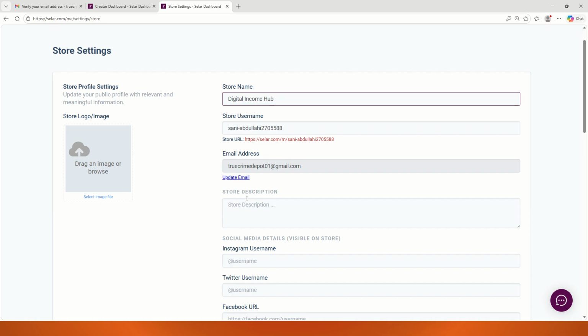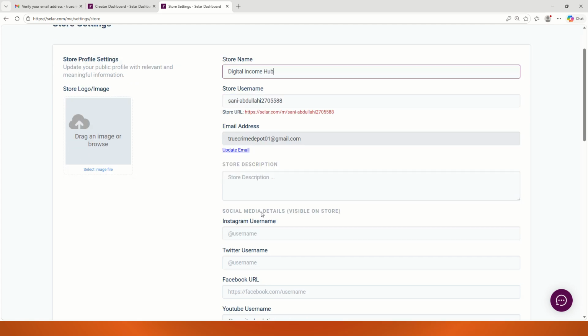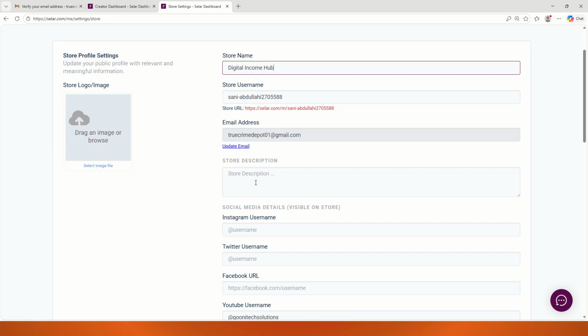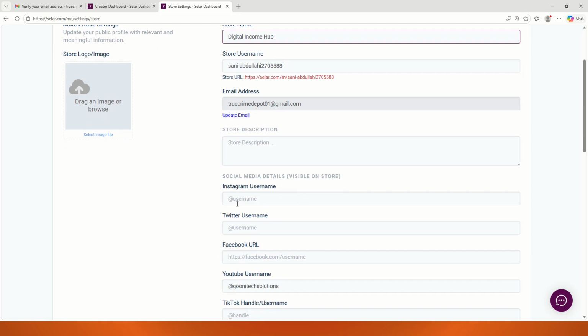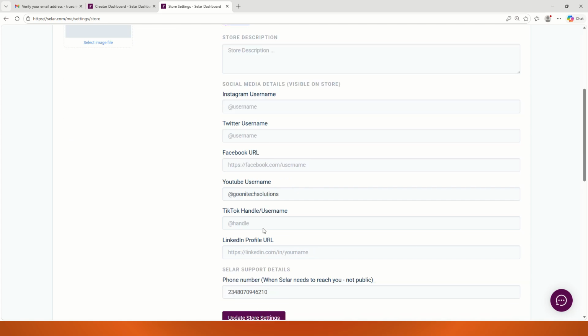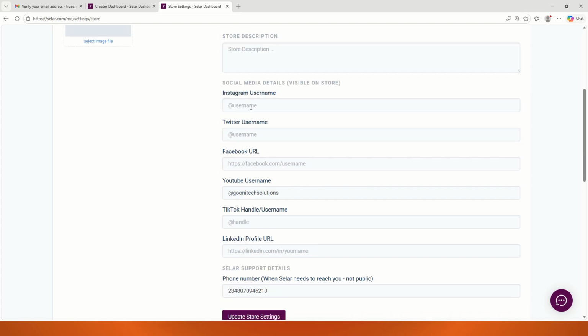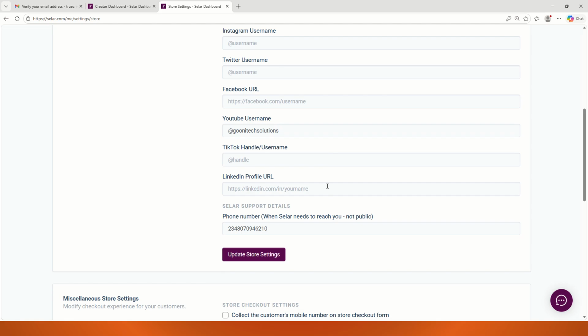At the bottom here we have the store description. This is optional, but it will be good for you to add it, so that if potential customers come to your store, they'll have more detail about your store and see the kind of products that you sell. Then we have social media details. You can add the social media handles that you have, so that it links potential customers to your social media, and from there they'll be able to see more products that you promote on those platforms. Then you just need to click on update.